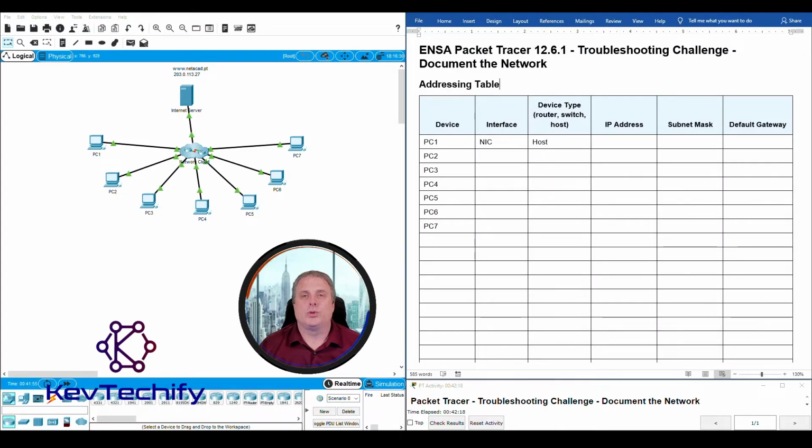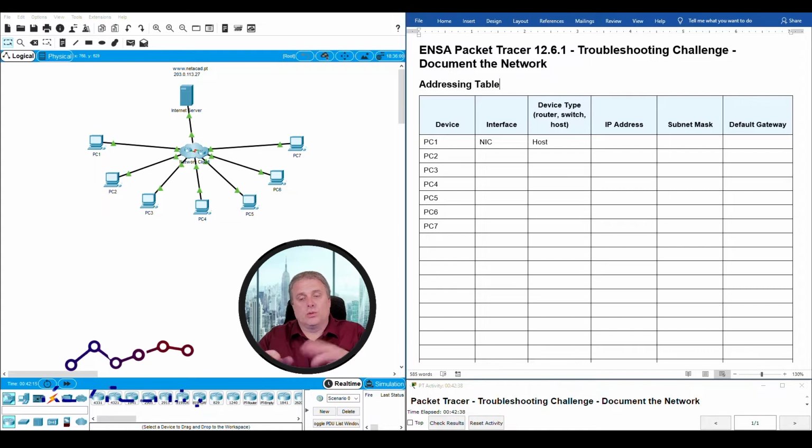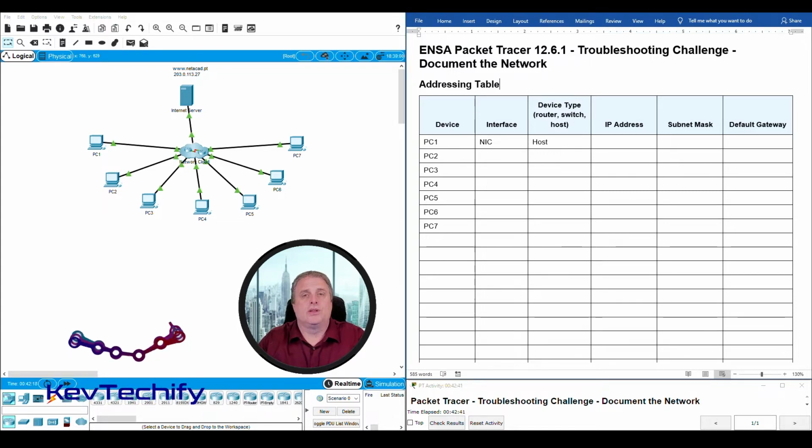Packet Tracer Lab 12.6.1 Troubleshooting Challenge, Document the Network. I have the Packet Tracer file open. On the left side, I have our work area where we'll be doing our configurations and looking at our different information. This gives us our topology. On the right side, I have our instructions. On the bottom right is the Packet Tracer activity window that opens up when you open the Packet Tracer file. It has the instructions in there. In the upper right, I have a Word document of those same instructions. The reason I have a Word document is we have a lot of information to fill out. Putting it in a Word document will allow me to save that information.